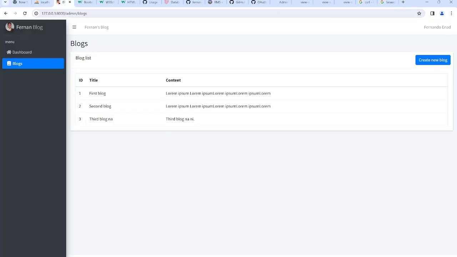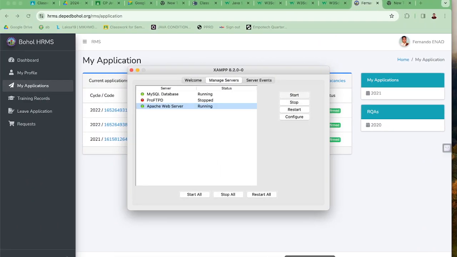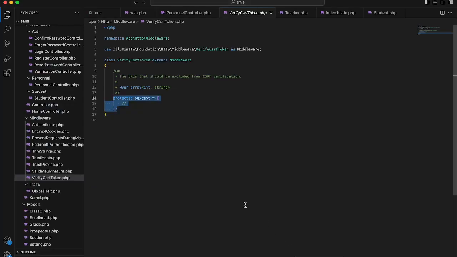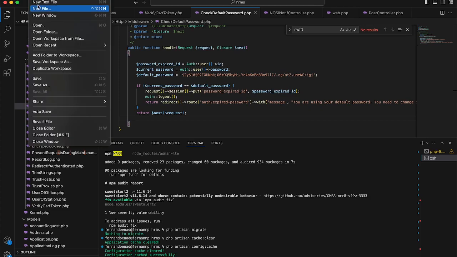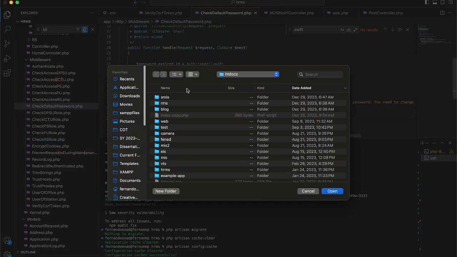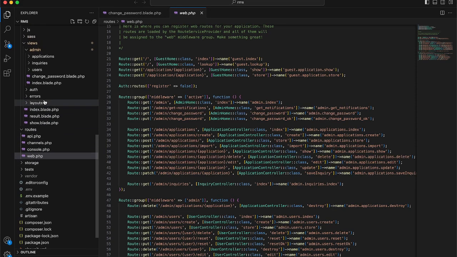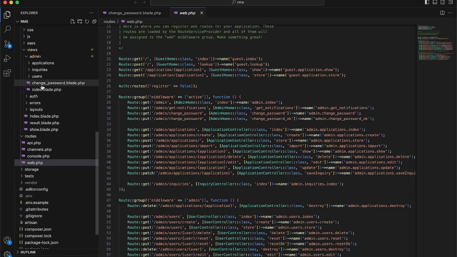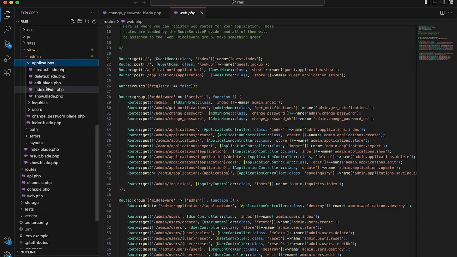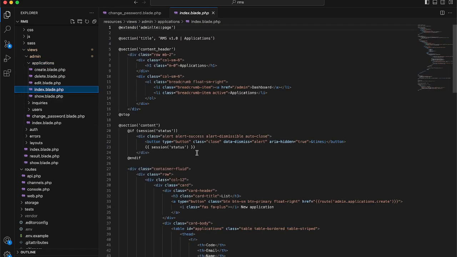Alright, I forgot. Let me look at our code from before. I'll try to open, not SMIS. Oh, okay, SMI is fine too. I'll try to open one of the codes because I forgot the particular link. So, I'll just open RMS. That should be right under applications and then index.